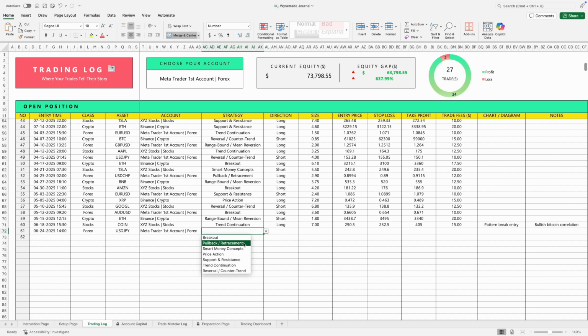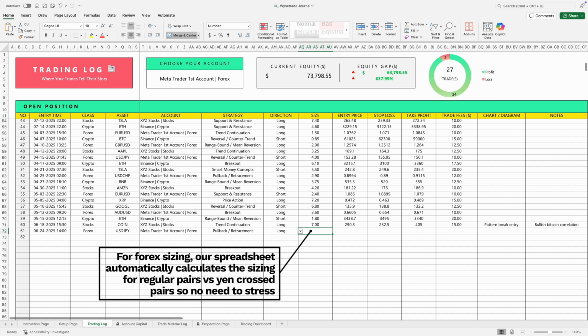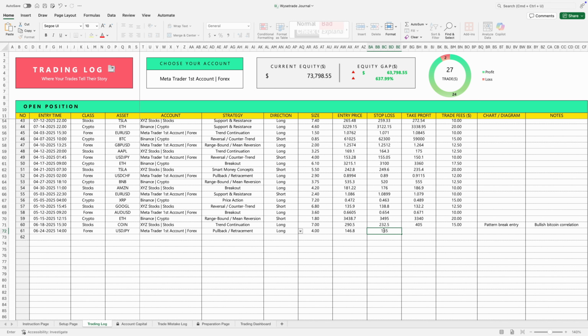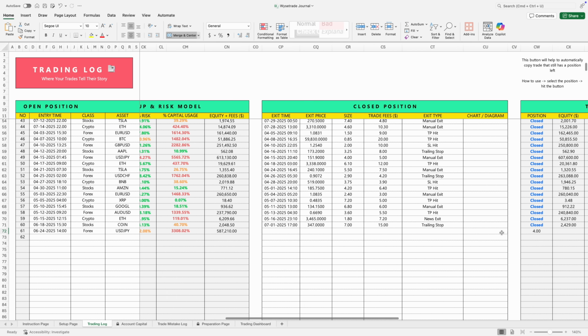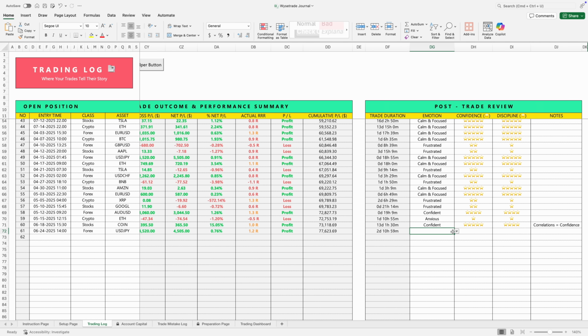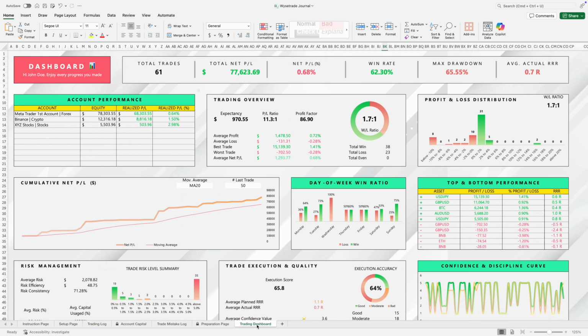pullback retracement strategy. And for sizing, our spreadsheet automatically calculates the sizing for regular pairs versus yen cross pairs, so no need to stress. Exit type, target price hit. Emotion, disciplined. Now that we've covered how to log trades, let's go to the trading dashboard. The dashboard is where the magic happens.